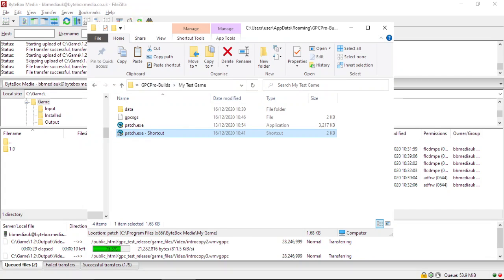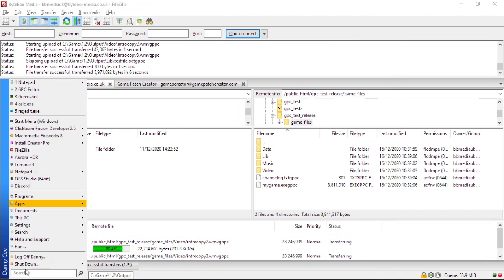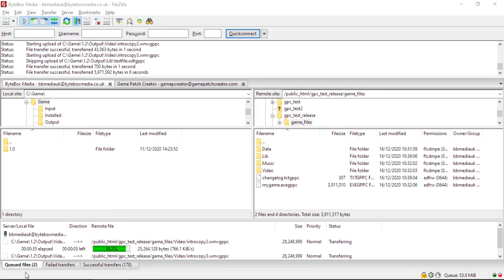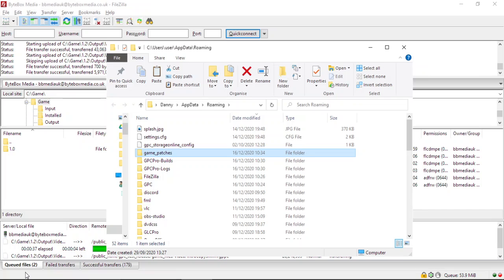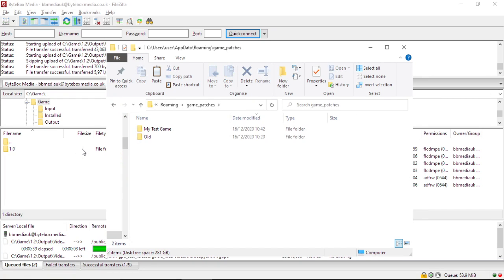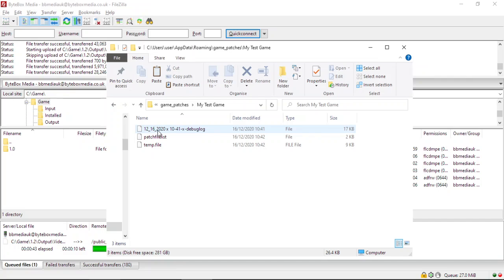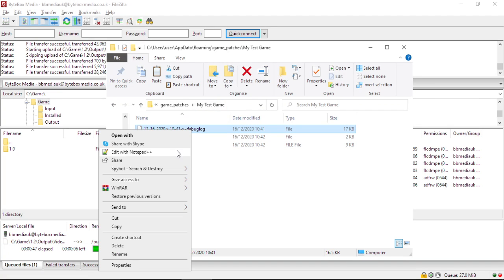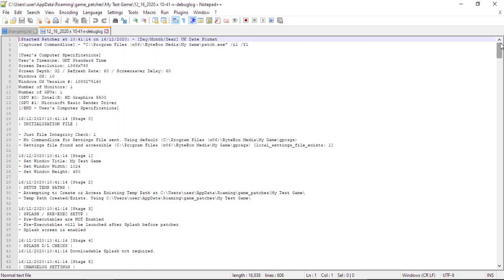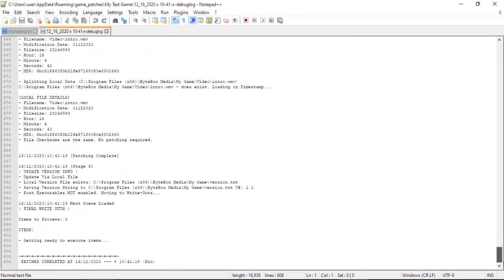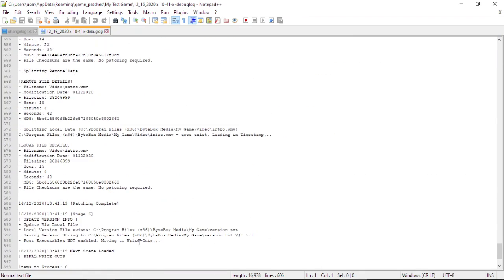Now while this is uploading, I'm just going to quickly show you something. If you go to your app data folder, you can do that by going to start and typing in app data. There will be a folder in there called game patches right there. And what you can do inside here is look under your patch title, which is my test game, and there'll be a debug log. Now you can open this up in Notepad and it will tell you the full debug log that happened when it was patching.